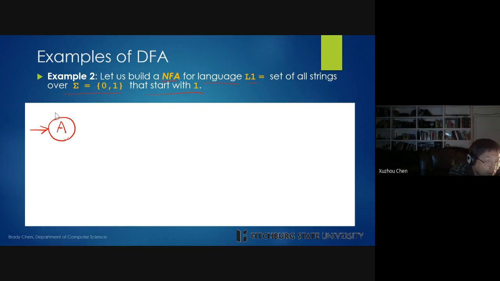Okay. So start with 1. That means if we have a 1, that's good, right? So we're going to the accepting state. Once we have 1, we go to the accepting state. Once we are in the accepting state, any follow-up value will be accepted. Okay.